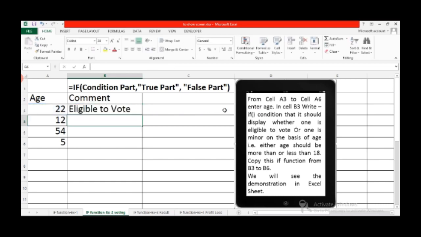When we press enter, the message is displayed. Here age is 22, which is more than 18. So true part eligible to vote gets displayed. Suppose we copy this if function to all other columns, depending on the age, appropriate message gets displayed.